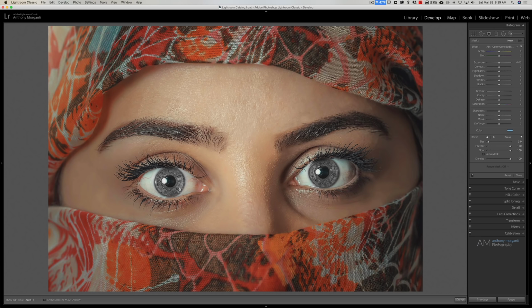Now we'll just paint this color on her eyes. And I'll start with the other eye. We'll go in here and paint this color in. Go to her other eye and paint the color in. So now she has blue eyes.